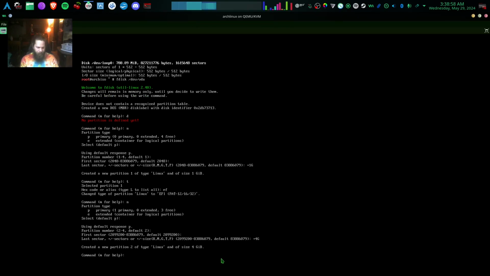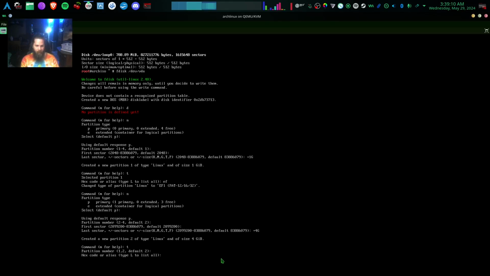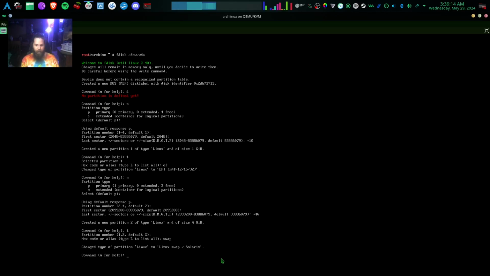Hit enter. Now, we're going to do the same thing again. We need to change the partition type. So we're going to go ahead and hit t, hit enter. Now we want the partition number 2, so go ahead and hit enter. Now for this, just type in swap and hit enter again. And now it has changed that partition type to the Linux swap partition.